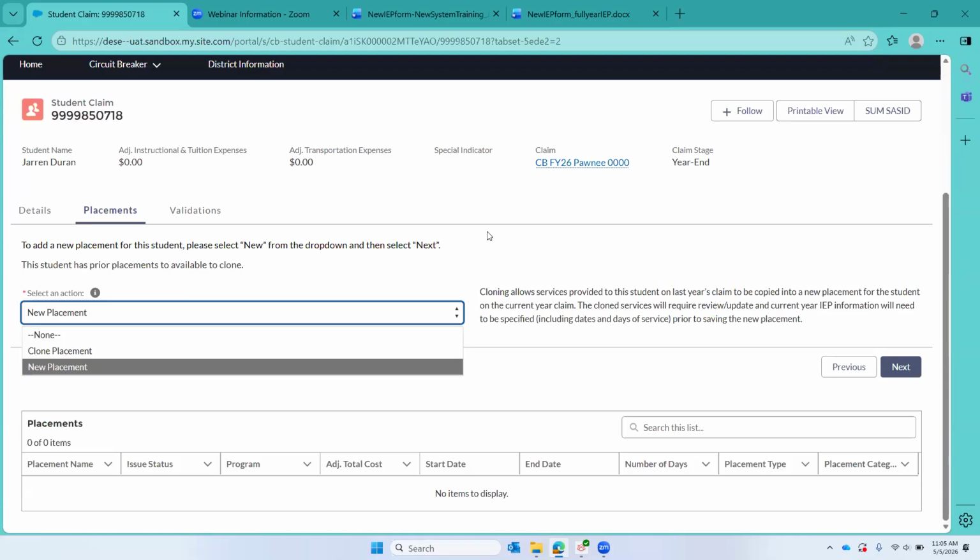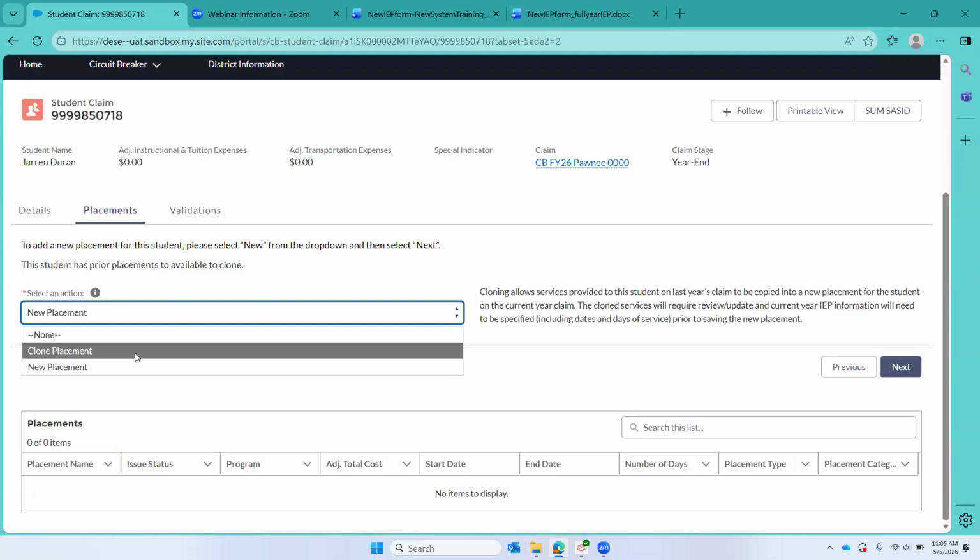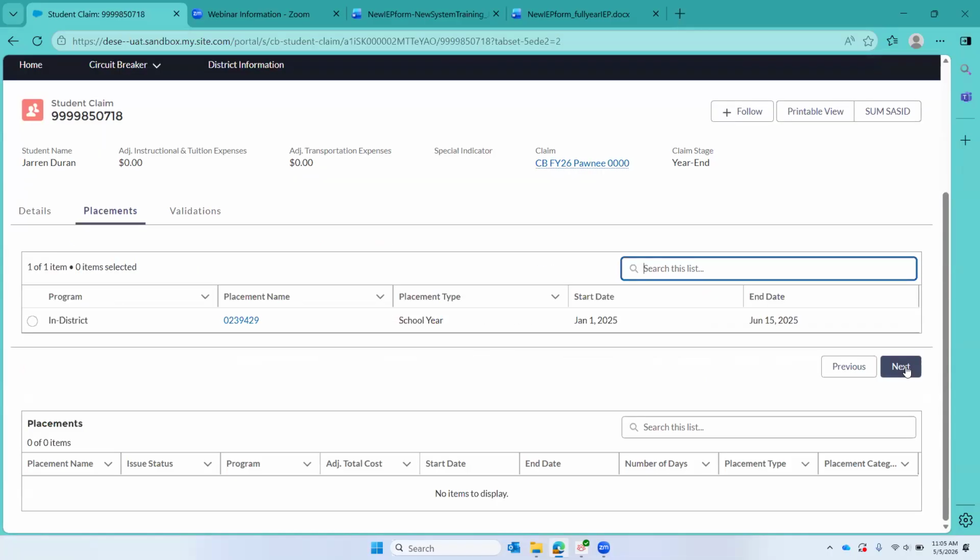You could take that IEP and enter it the same way I just showed you how to enter Harry's based on the services that were delivered. You do not have to do this, but this will make things a lot easier, I think. So you could say new placement and it would bring you through the steps that I just went through. Or you could say clone. You know you claimed this IEP already at the end of last fiscal year. So let's click clone and select next.